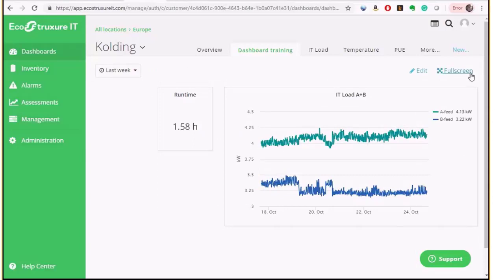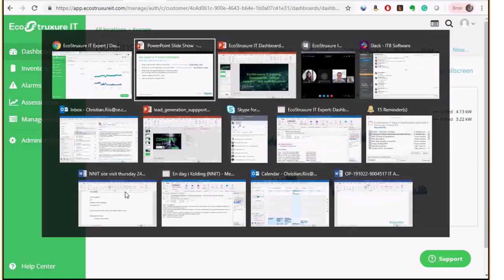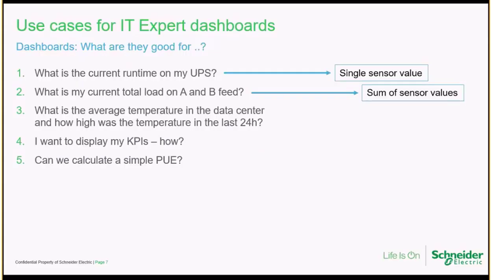So here I have for 1 week the combined load on my A feed and my B feed as two sums of sensor values. So I think that's quite neat. So that was sum of sensor values and also graphs. Then we have the next use case.